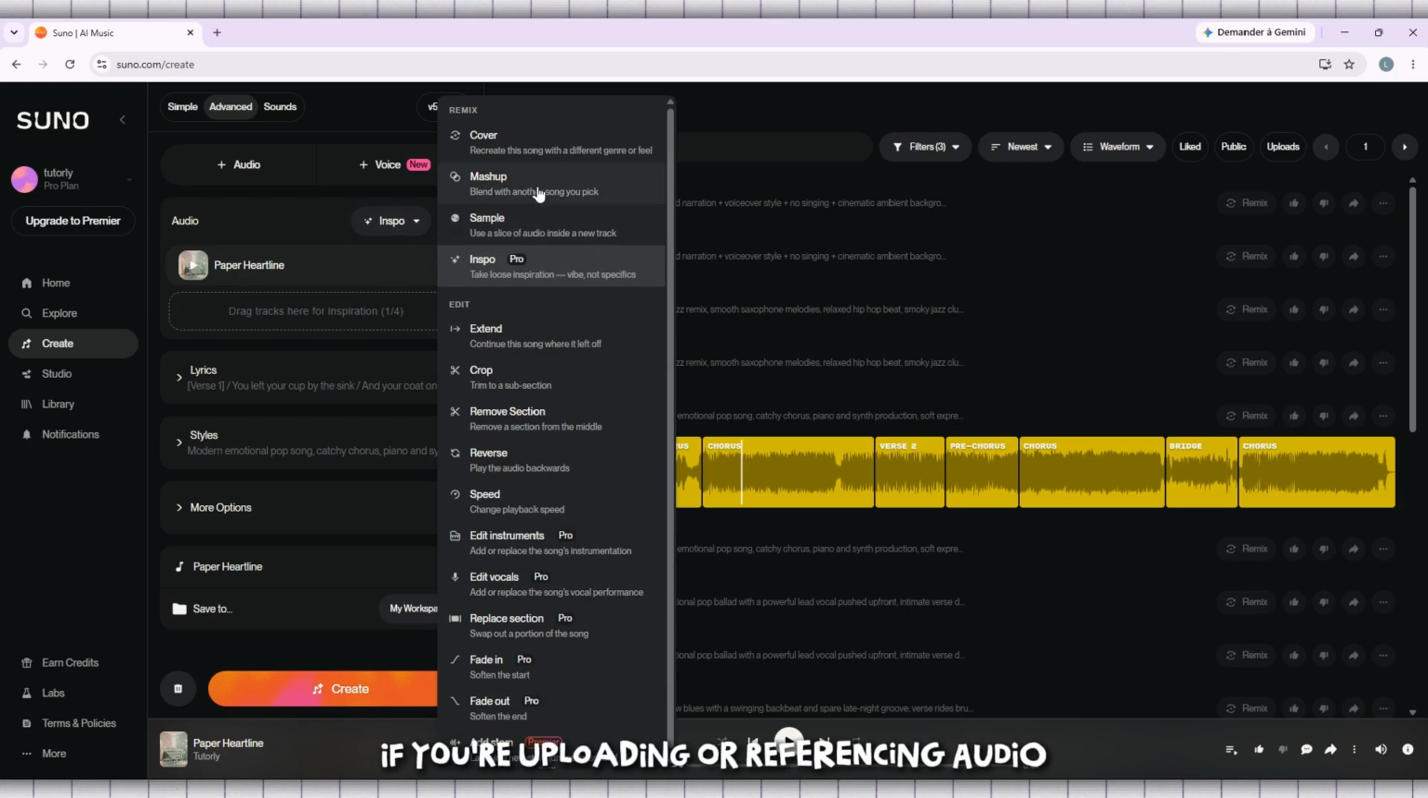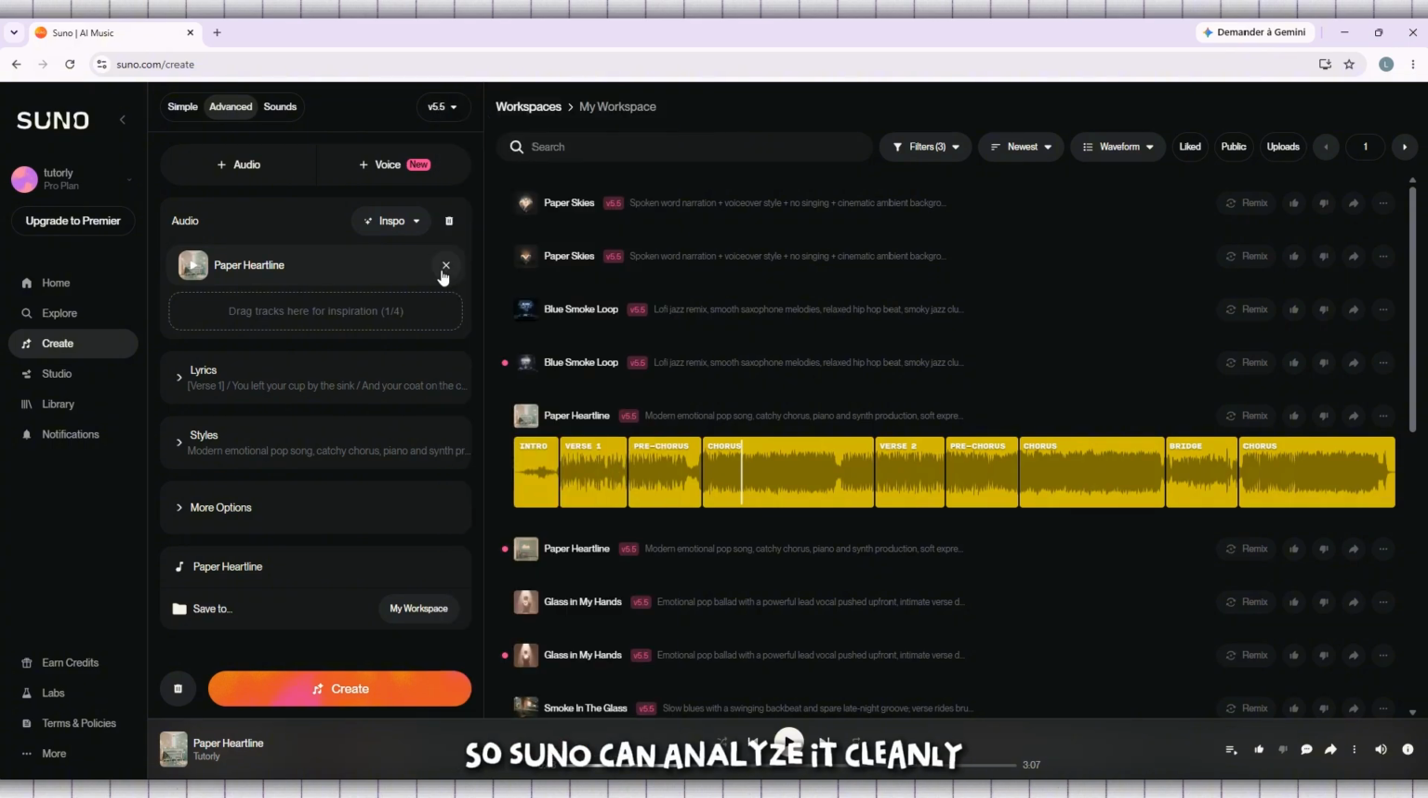If you're uploading or referencing audio, aim for clear, high-quality sources. Trim out long silences, and keep the loudness consistent so Suno can analyze it cleanly. Cleaner source material often leads to more accurate interpretations and smoother vocal generation.